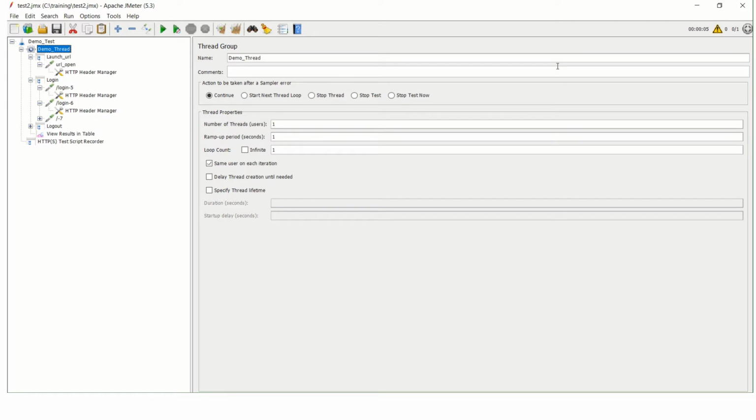Today we are going to see how to add assertions, which is kind of how to add an expected result. That is what assertion means. If it does not meet our expected result, we need to fail it, right?